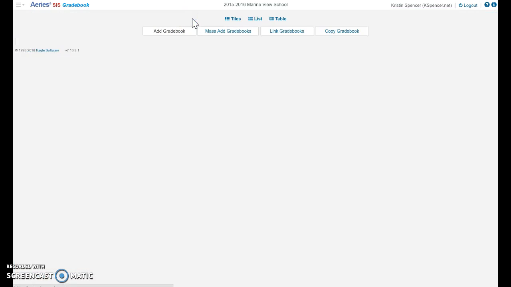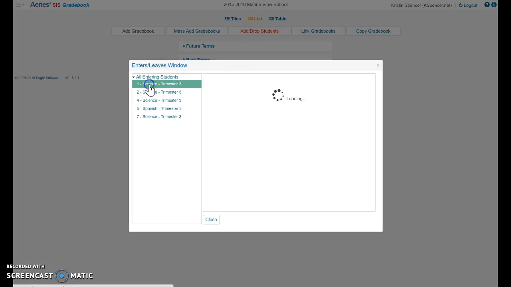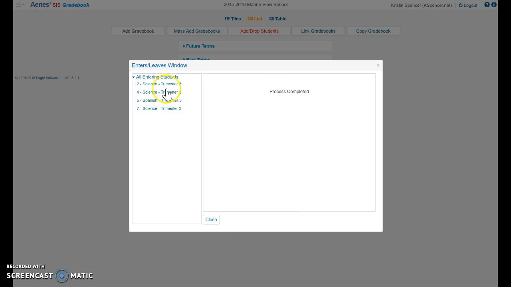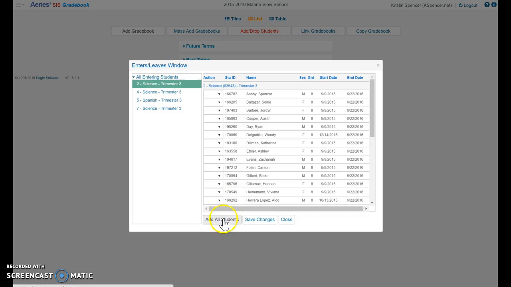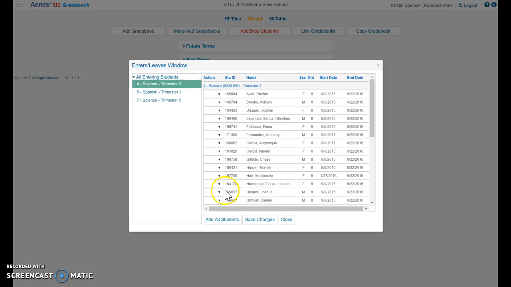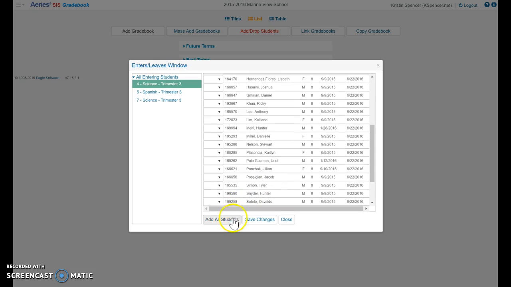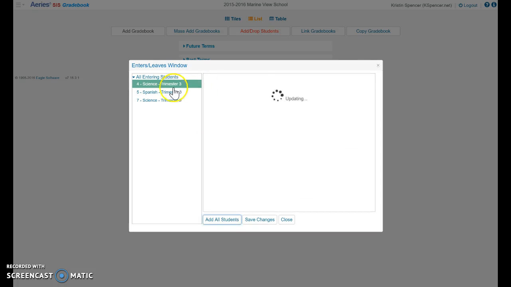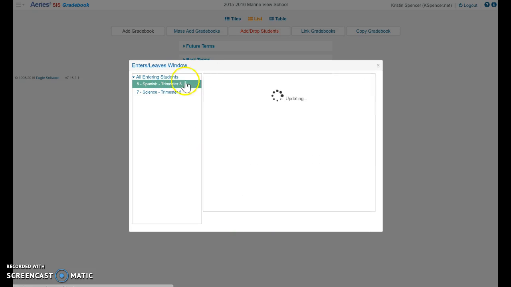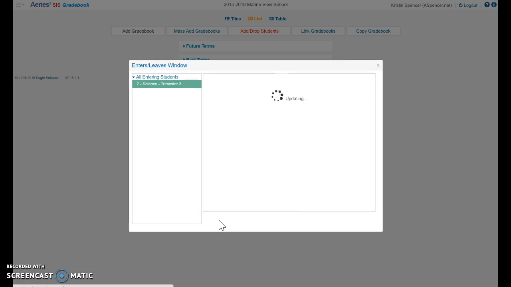And then you can go ahead and add the students to your classes, double check that they are the correct students, add all students, and then for each one of your classes, all of your students should show up appropriately in the correct class that you have them for. Add all students, add all students, and then lastly, period 7, add all students.